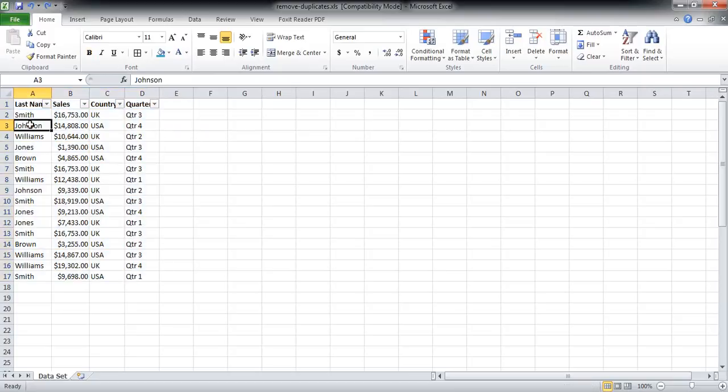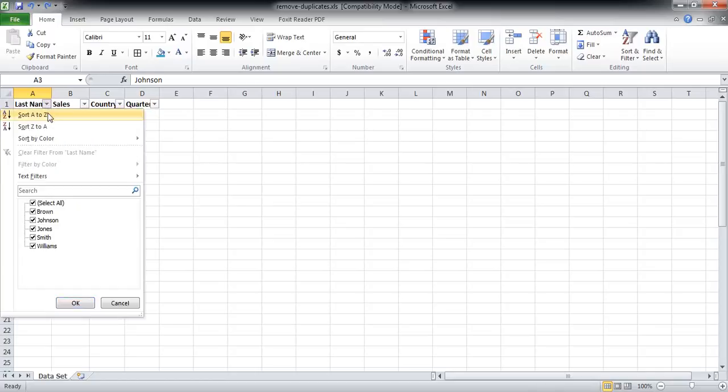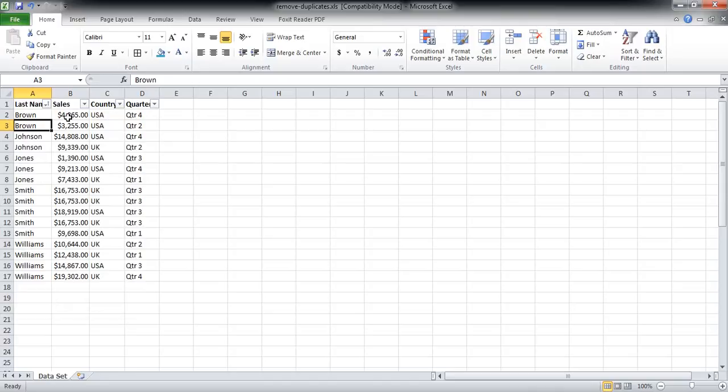from the filters. All we need to do is click on these drop boxes and select sort A to Z. This will sort it alphabetically, or sort Z to A. This will sort it reverse alphabetically. So clicking on sort A to Z, you can see the whole data has now been sorted alphabetically, with the brown individual coming at the top, Johnson coming second, and so forth.